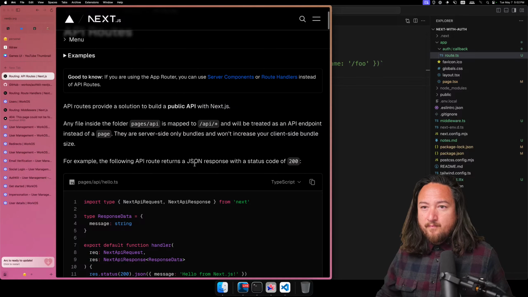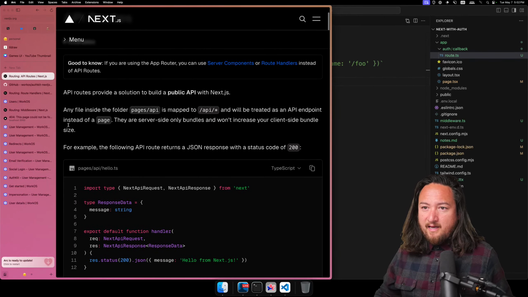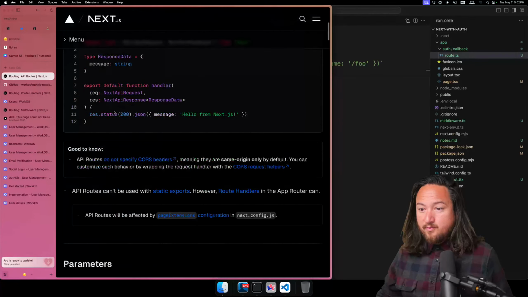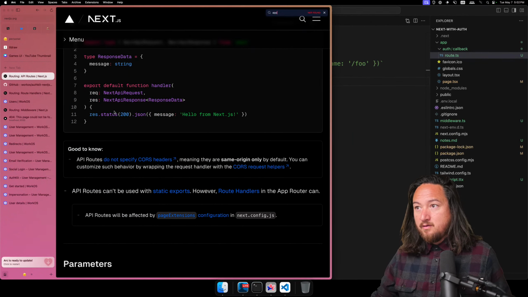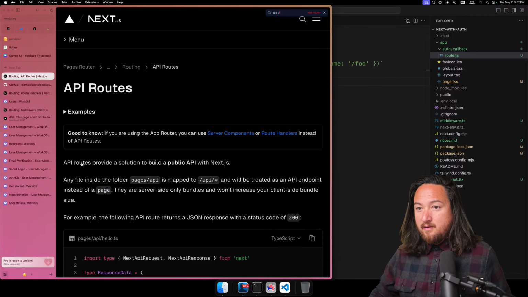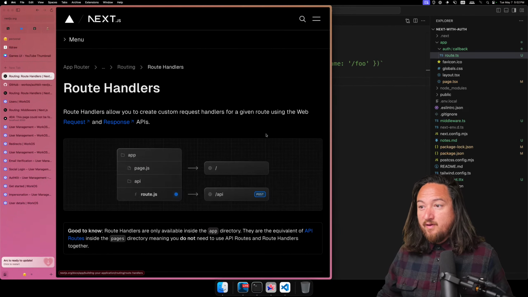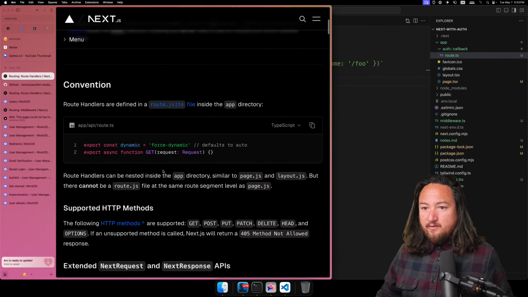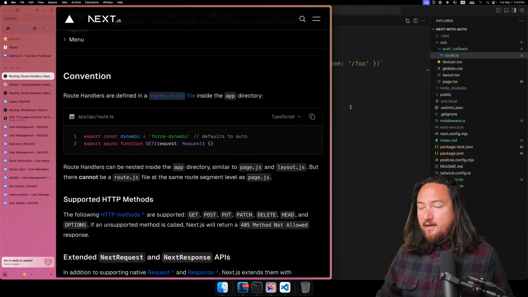okay, so provides a solution to build public APIs in Next.js. Any file inside of the folder pages API is mapped to /API. Okay, set preview. Okay, for example, now what about app directory? App router. Okay, good to know. If you're using the app router, you can use server components or route handlers instead of API routes. Okay, so route handlers, app API.